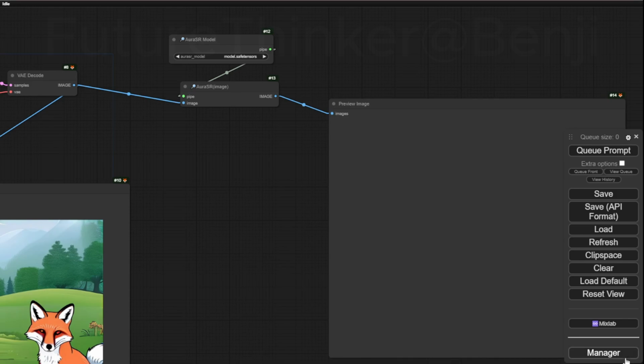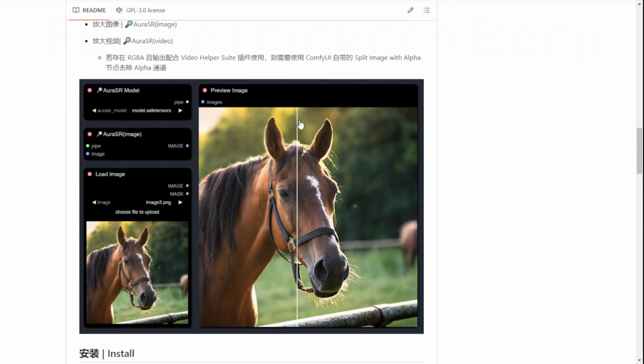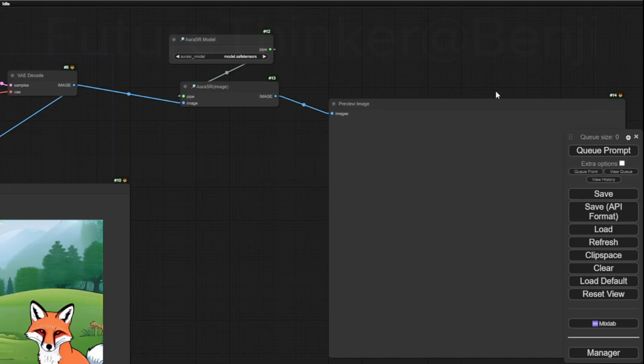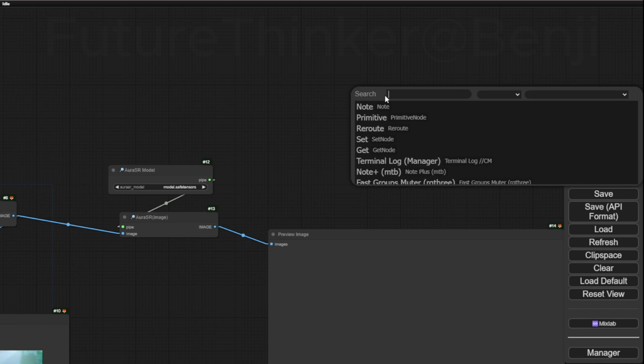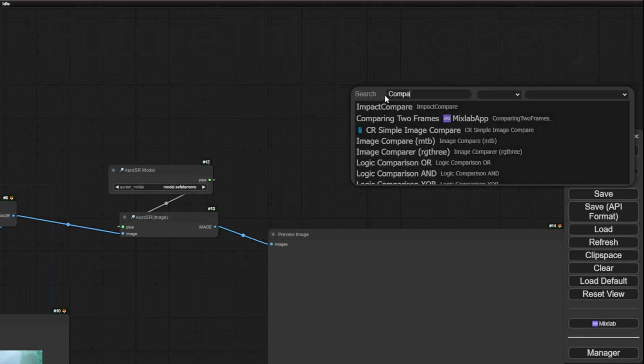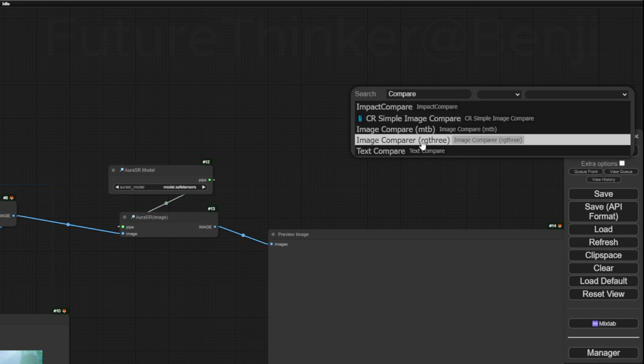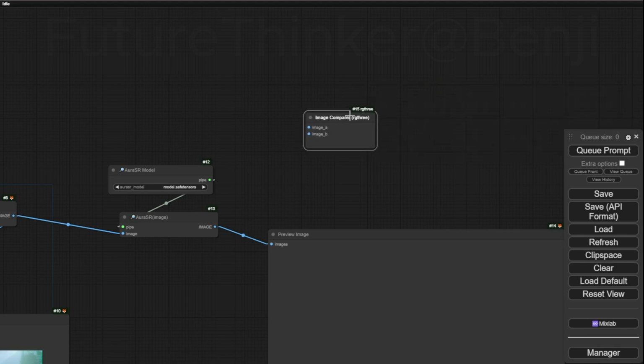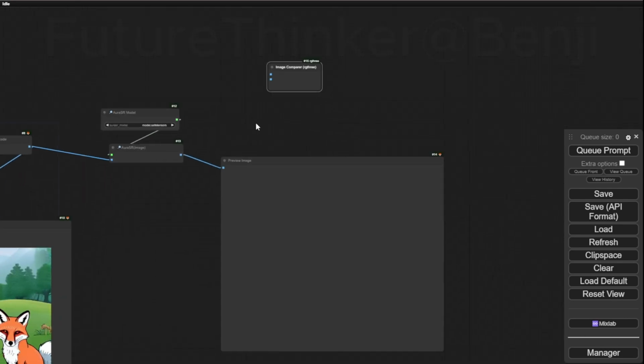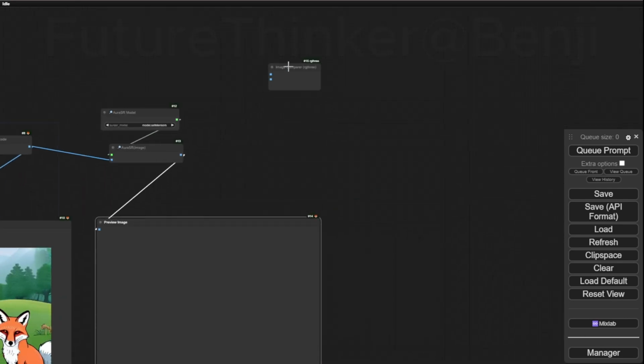If you want to be fancier, like in this demonstration, you can have a comparison of the original image and the upscaled image. You can do image compare by using the rgthree custom node, and you can be fancier with the before and after image effect. And maybe you can connect one of these from here, so there's image A and B for comparison. We can put it back here at the final output.